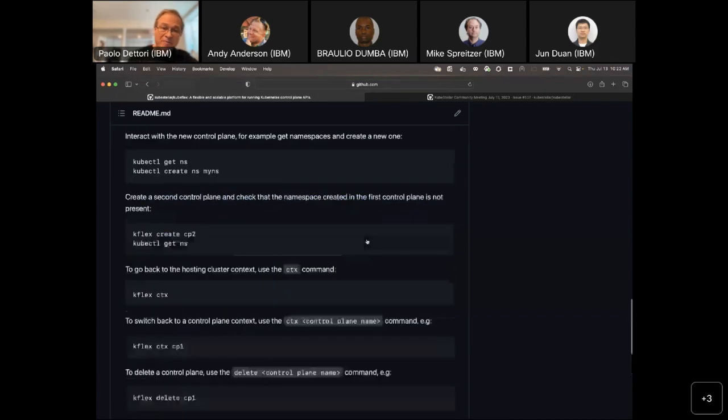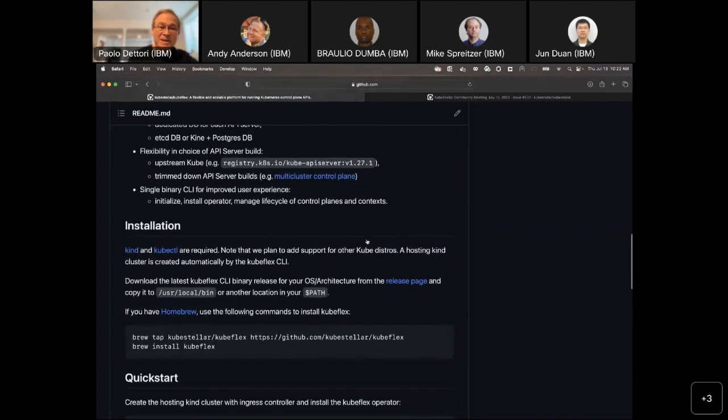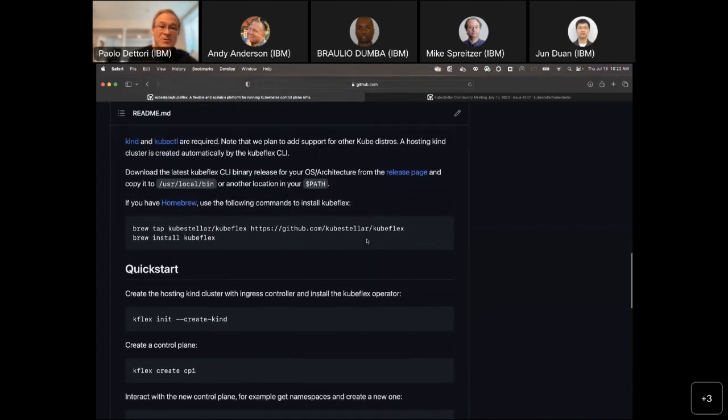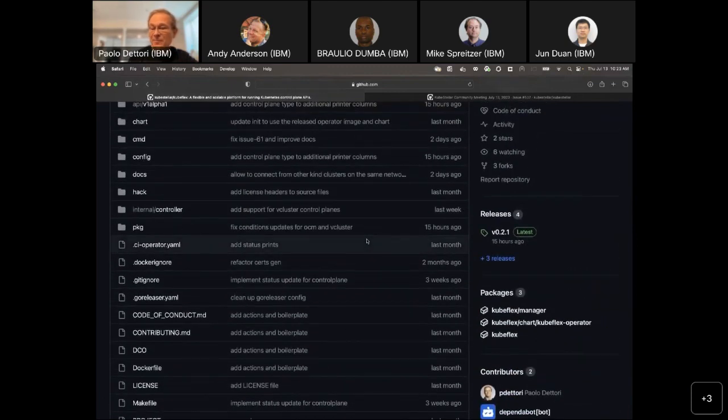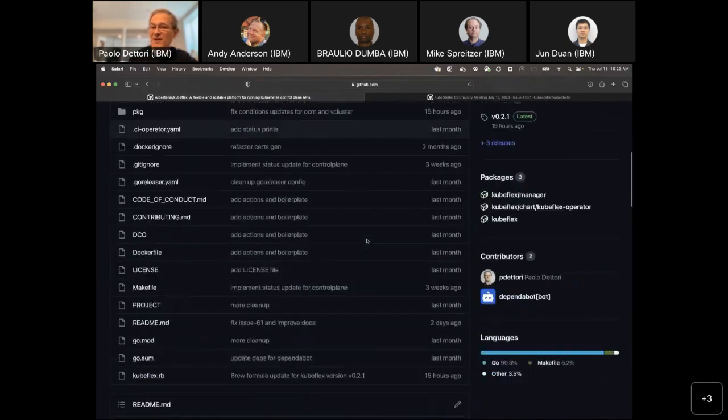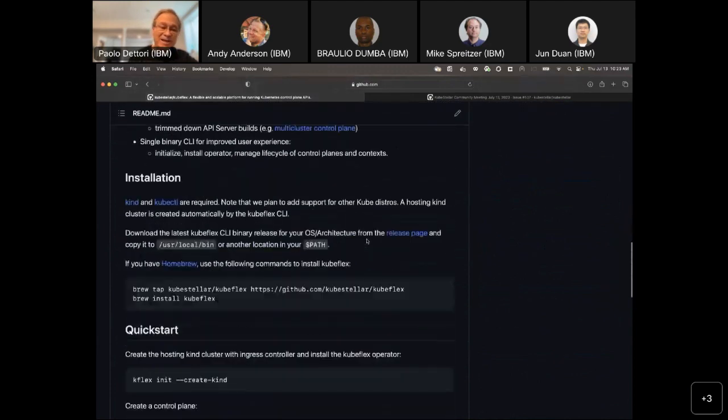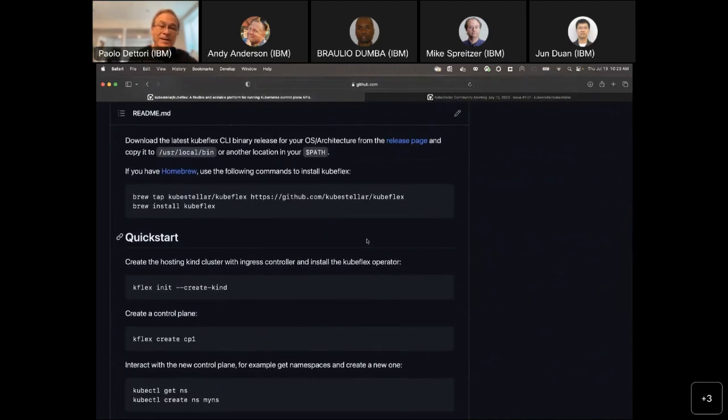So at this point, I will go to a quick demo to show the capabilities. I just want to mention that there are a few releases already. We are at release v0.2.1 now. So anybody who wants to try it, if you're using macOS, it's pretty simple. If you use Brew, it's pretty much two commands. You basically add a tap to your Brew installation and just install KubeFlex. All it does is essentially install the CLI.